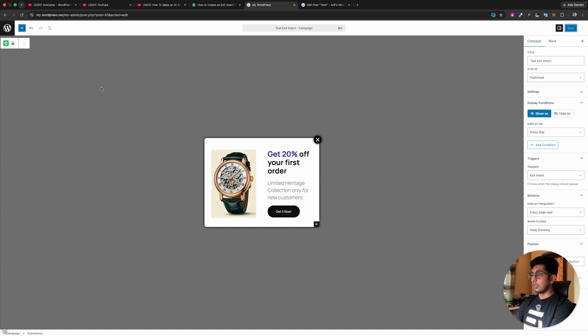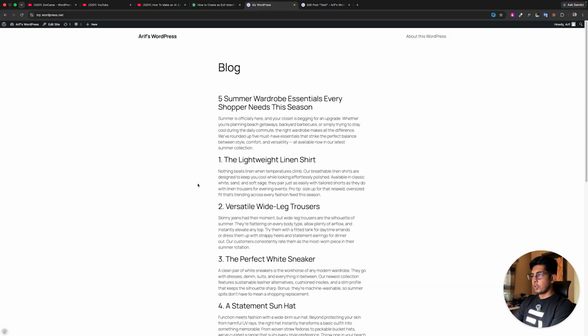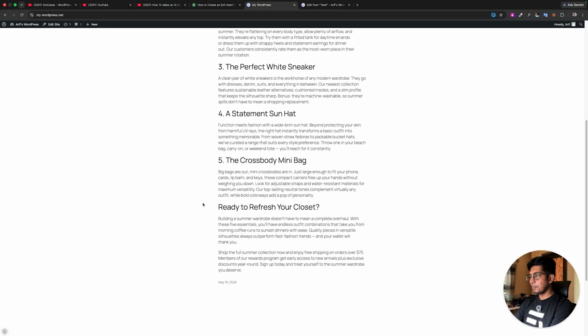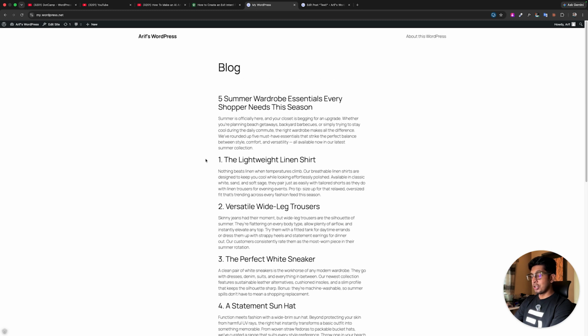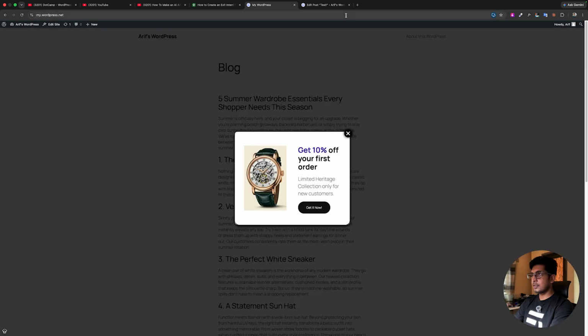Okay, so now let's exit this builder and see how it works on a page. So here's the blog post. See, I'm scrolling and if I go near the address bar or tab, it will appear. Let's see. I'm moving my cursor. See, it appears. So I can say it works 100% perfectly and you can close it.